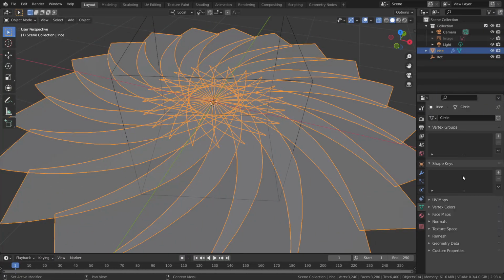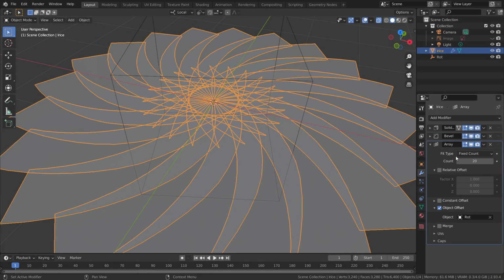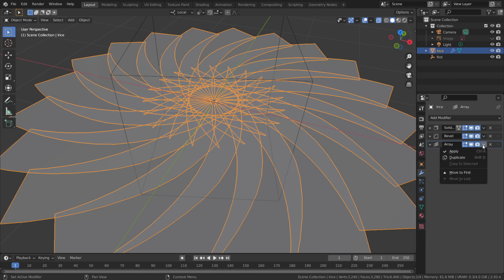Before we add the shape keys, first we have to apply the modifiers, because if we create the shape keys and make some changes in our mesh, then we can't apply modifiers at all. So first, apply array. Okay, cool. You can apply those two or you don't have to, it's up to you, but I will apply them also.